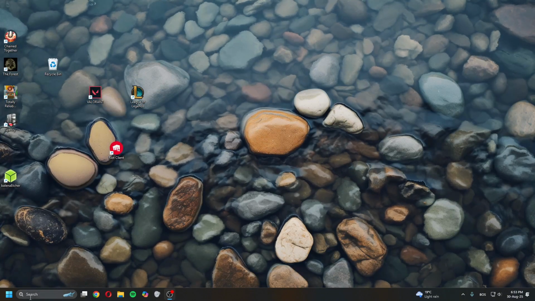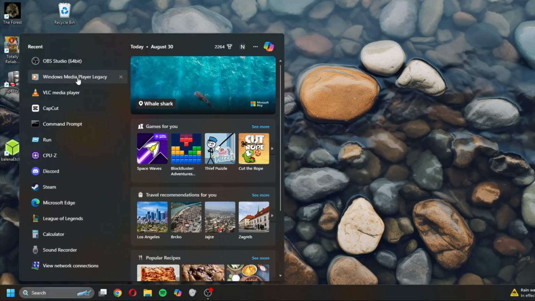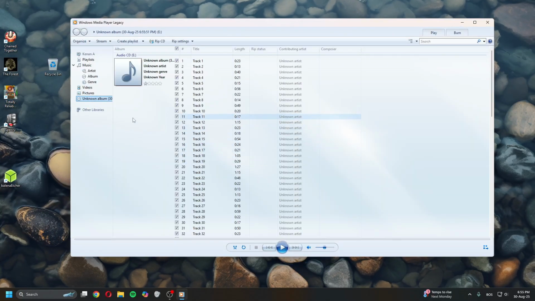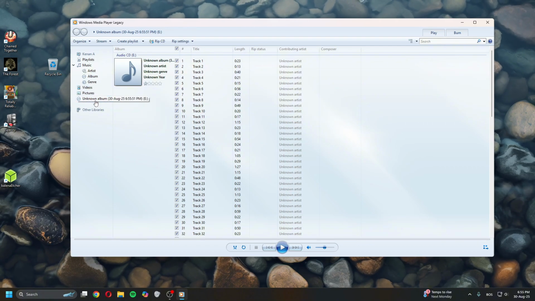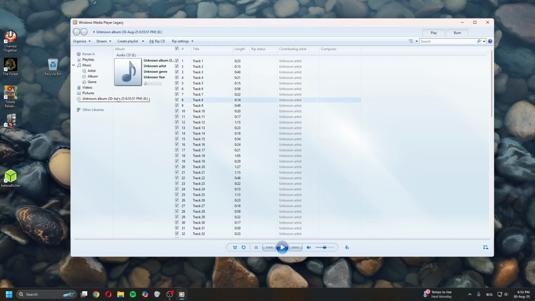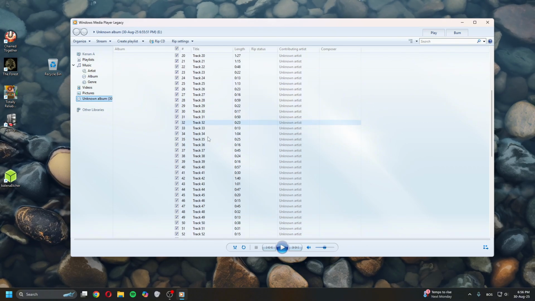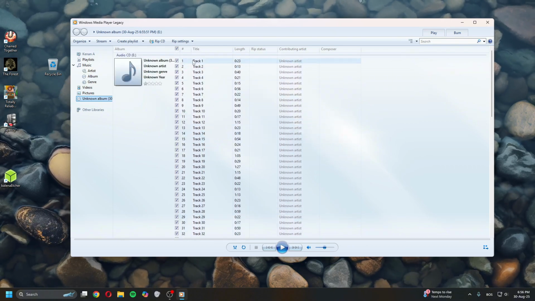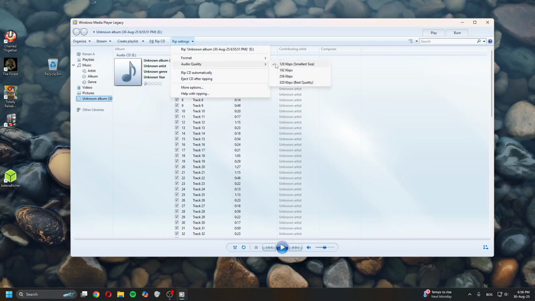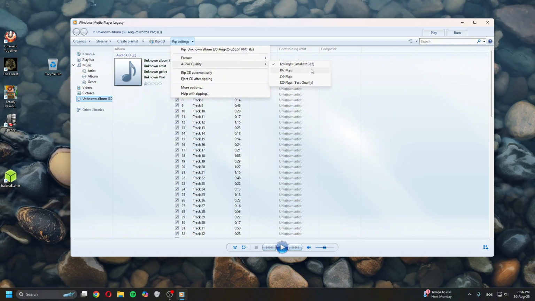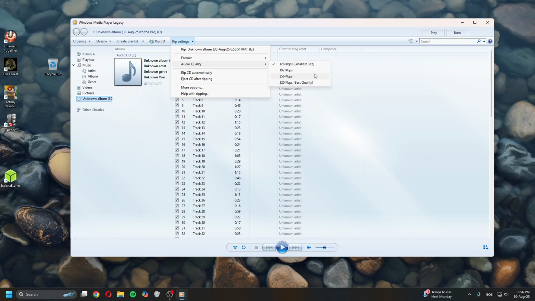So what you've got to do is go to search, type in Windows Media Legacy Player, and open it. Once you open that, it will immediately show you the E, which is the external CD drive. Select all of these tracks if they're not selected, however many tracks there are. Click RIP settings, then go to audio quality. You can set it to best quality, depending on the quality you require.